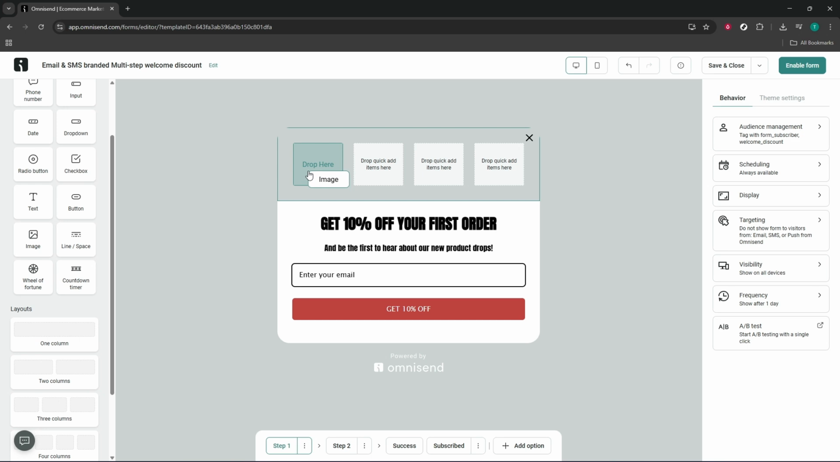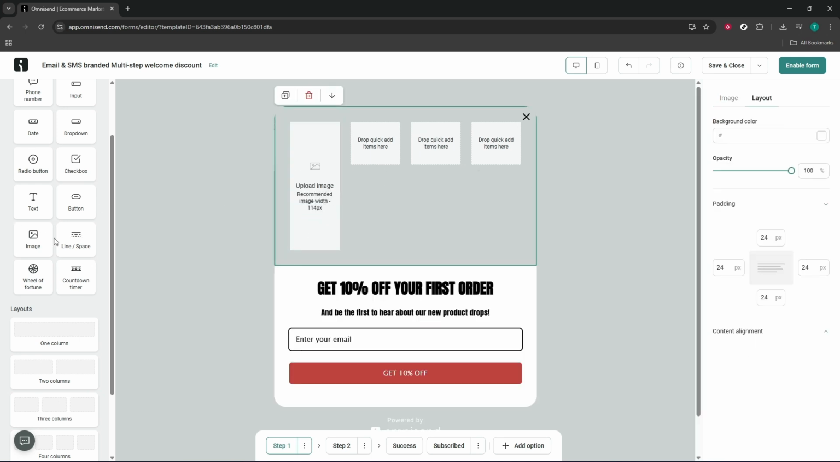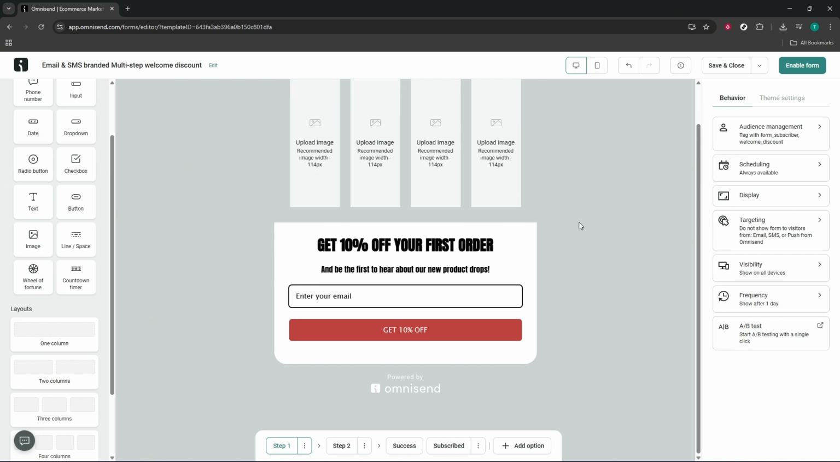Start by matching the form to your brand. Use your brand colors, a legible font, and enough contrast between text and background for readability. Keep the layout clean with generous spacing so the form feels approachable on both desktop and mobile.